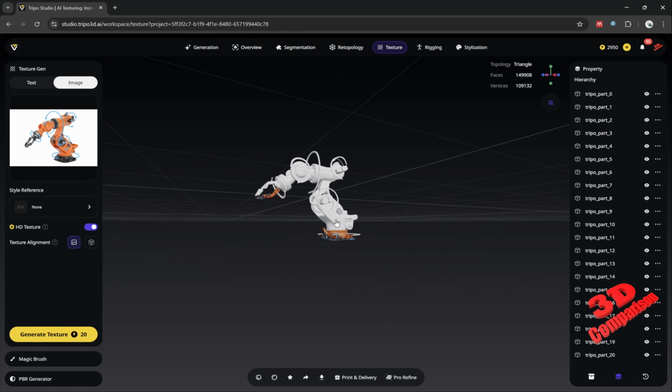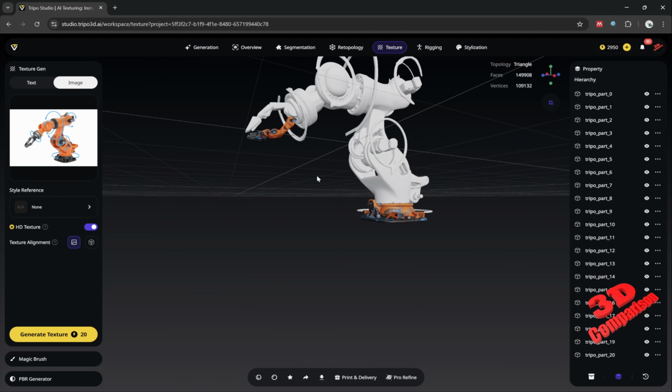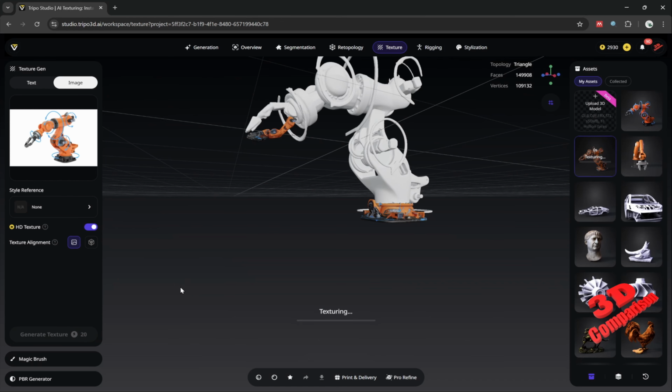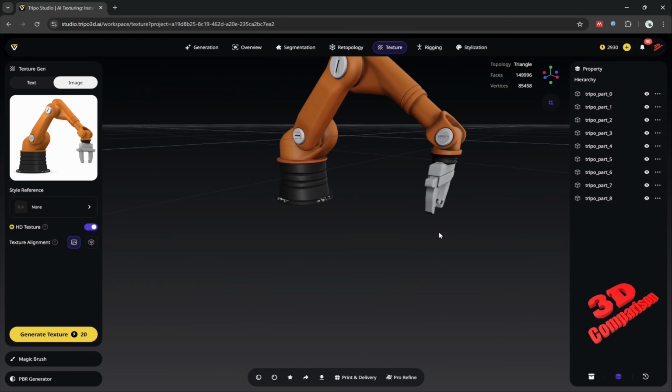So overall, if you're going to do texturing like this, so one by one, now since I don't have anything selected, I'm just going to hit generate texture, and we're going to say that Tripo should now add everything within the retexturing. And let's see how that will then unfold, if it will be a little bit better than previously.